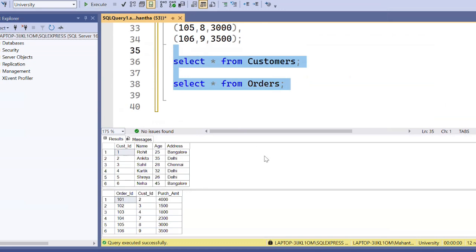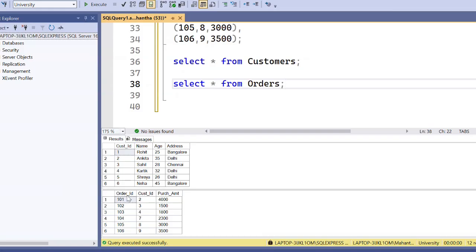Now my requirement is I want to know, for Ankita, Sahil and Karthik, what is the total purchase amount from these folks? In order to do that, we have to do an inner join. So what is the common column here? The common field is customer ID, as you already know. I am using the same tables so that it will be easy for you to understand.